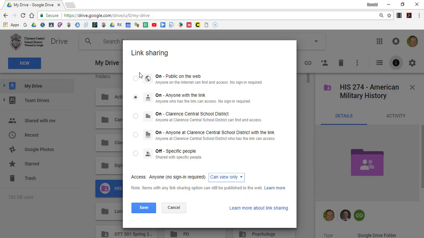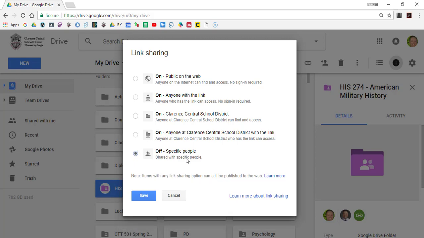Or you can also make this public on the web, which I've never really done. And then you can say view only, or you can organize. Or you might want to add specific people. You could add specific people here. Okay, share with specific people. Okay, so everything is off right now. Okay, so that's one way you can actually do this.